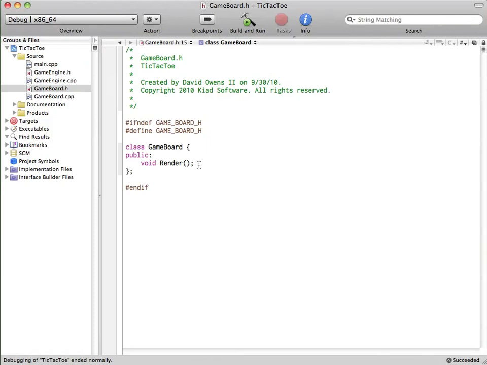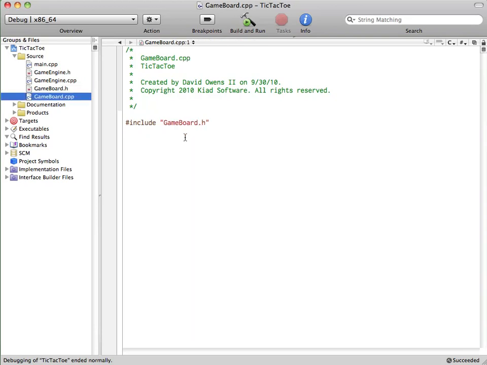Void render. I know I'm typing through this kind of fast. My intention is for you to watch the video and understand what I'm doing, not necessarily type as fast as I'm typing. If I'm going too fast, be sure to hit the pause button, because I'm just going to blow out this code and explain the important parts. So we've got our render function. Let's go to our CPP file and scope that in.